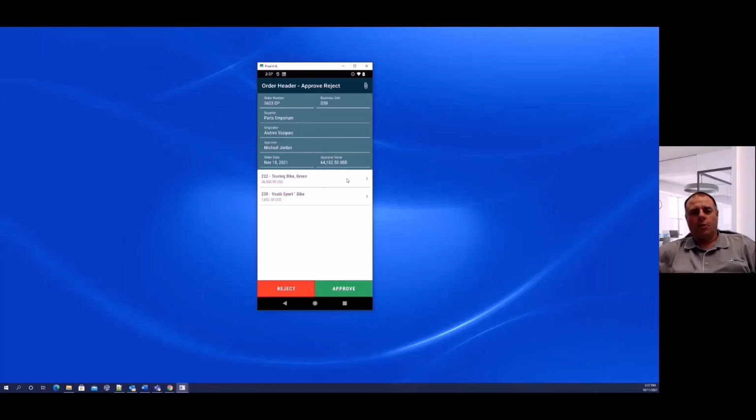Header details include order number, order type, business unit, supplier, originator, the person who created the purchase order, the approver, Michael Jordan, which is myself, the order date, and the total approval value of the order. Underneath, you'll see the order details, which has item number, item description, and total amount. So those two values added together give you the approval value.